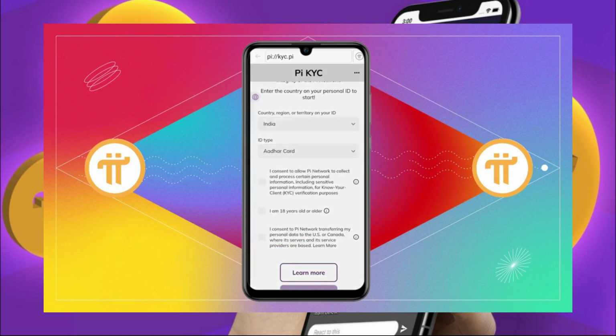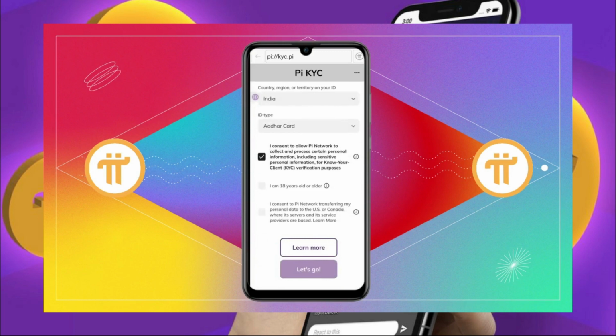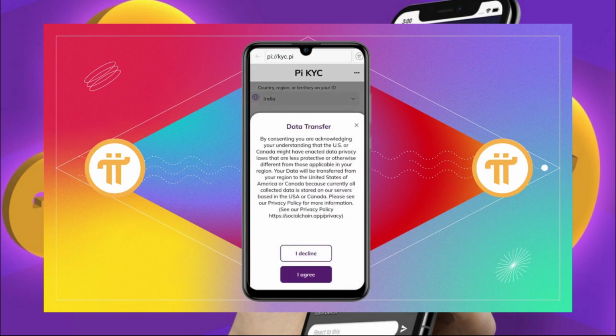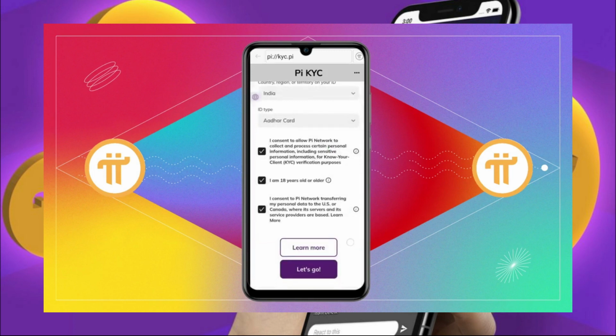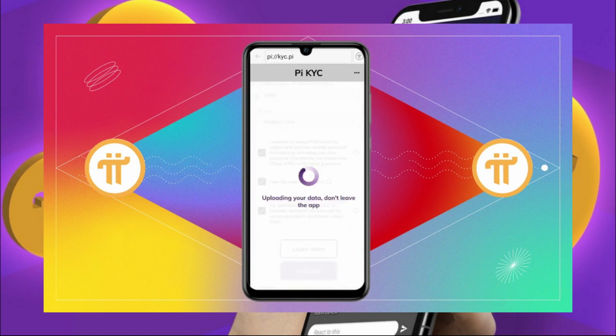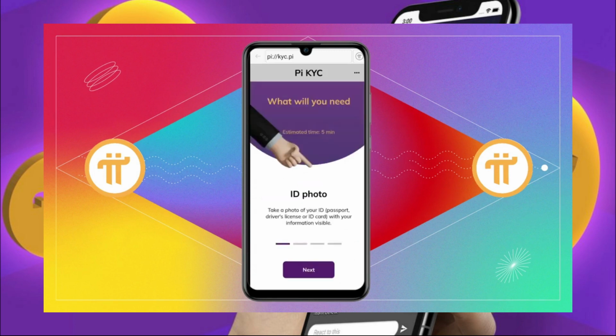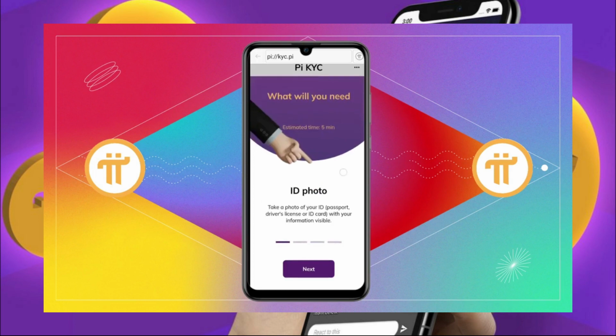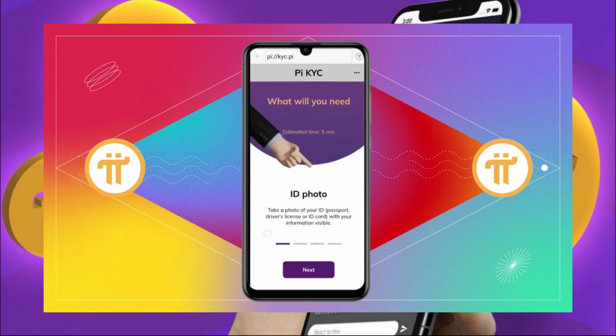Usually everyone uses their ID card. So if the details are correct in your ID card, then select ID card. After selecting ID card, you will see 3 terms and conditions here. You have to tick all 3 boxes. Before ticking, you can also read these terms and conditions. One thing I'll tell you is that if you are above 18 years of age, only then you will be able to complete KYC. All right, after ticking all 3 terms and conditions, click on Let's Go.